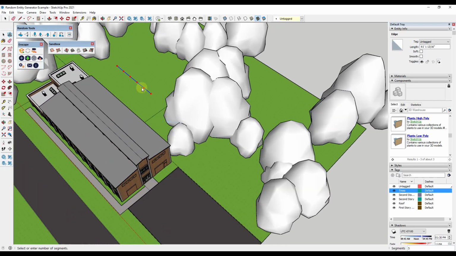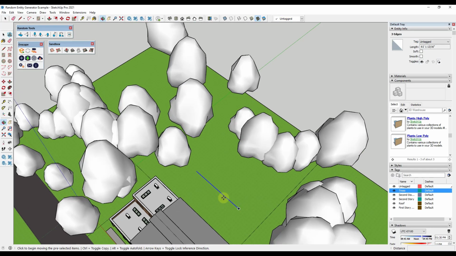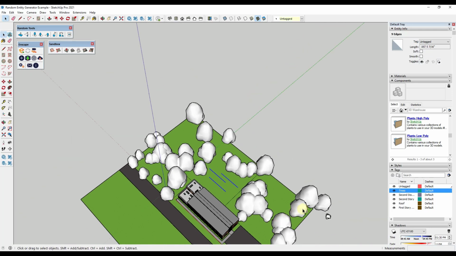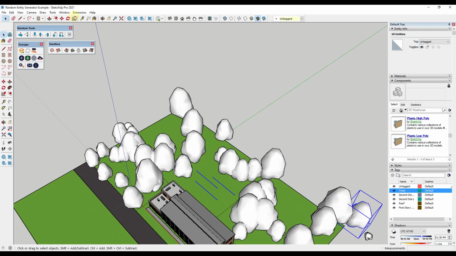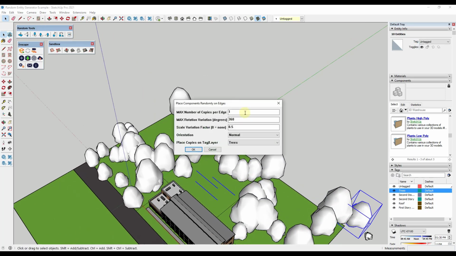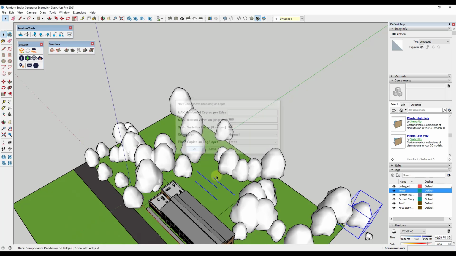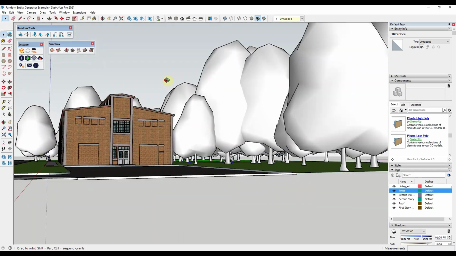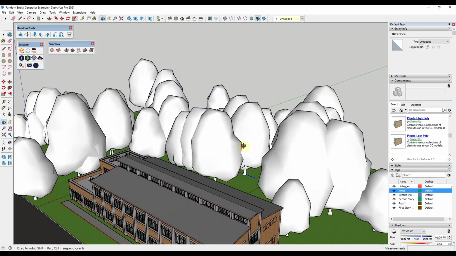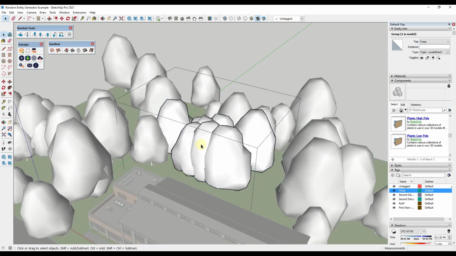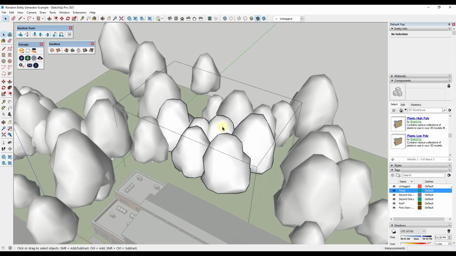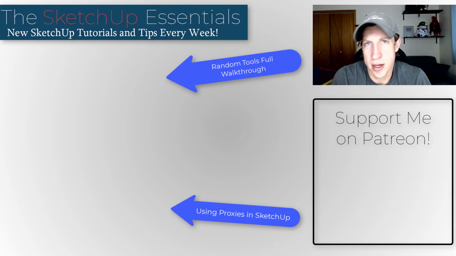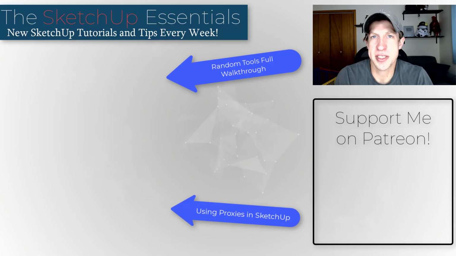So what I could do is divide some lines in here and then just randomly place them like this. Well, then I could select all of these and my trees, and I could set this to randomly place these on the edges. And we're gonna say max number of copies per edge, 1 is fine. We're gonna click on okay. But notice what that did is that allowed me to really quickly control where these trees are gonna be placed inside of my model. So it's just another way to give us more control over the way objects are placed inside of our models. All right, so I will link to some other videos about randomly placing objects in SketchUp on this page.